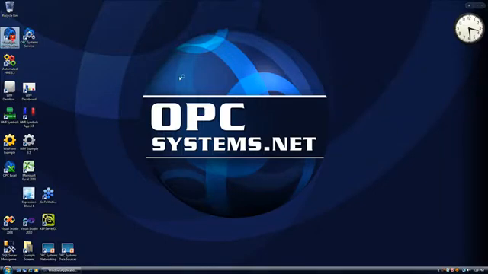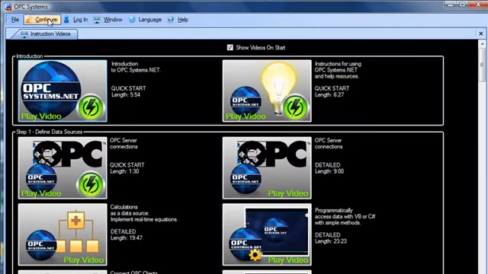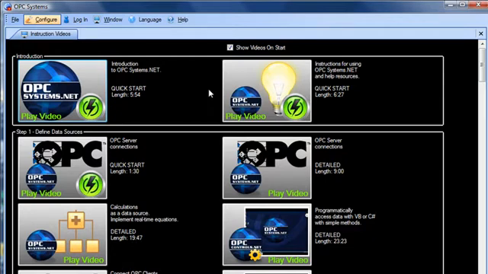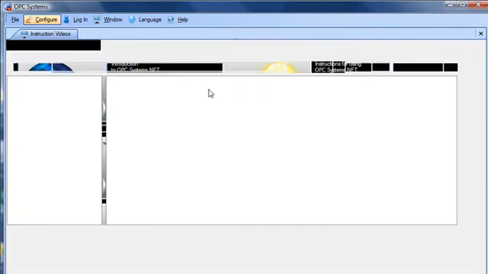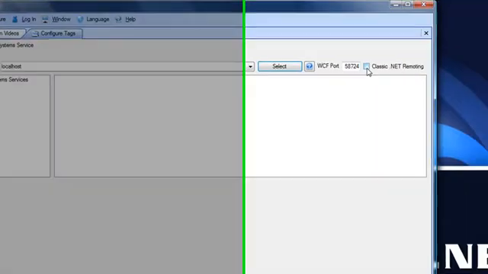If you're using the configure application to connect to a remote service, you have the option to adjust the port number and also to connect to classic services right in each of the configure windows. When you first bring up a configure window, for example, configure tags, over to the right you will see a WCF port number that you can adjust and also a classic .NET remoting option that you can enable when connecting to a remote legacy service.